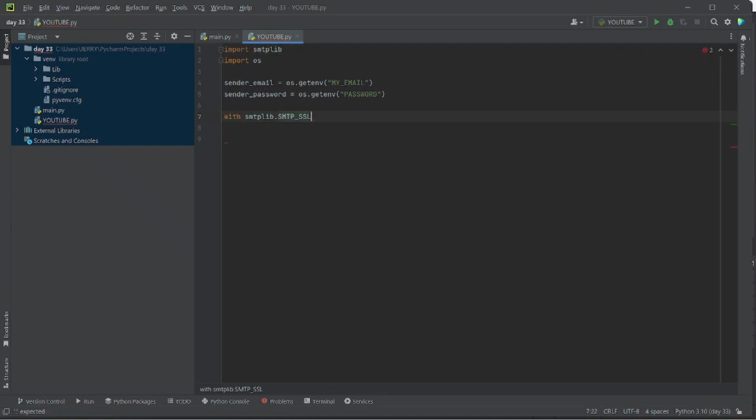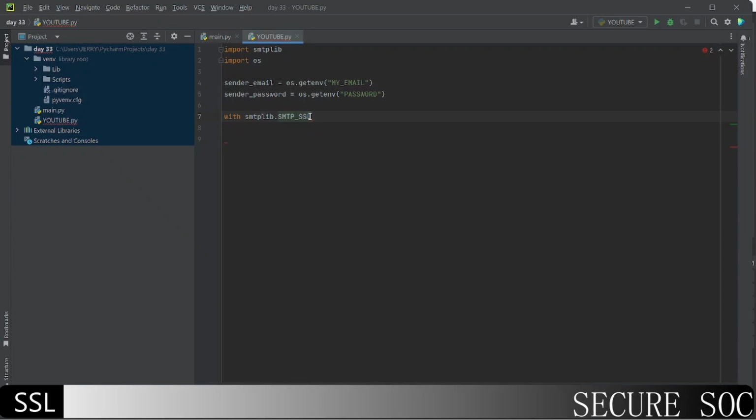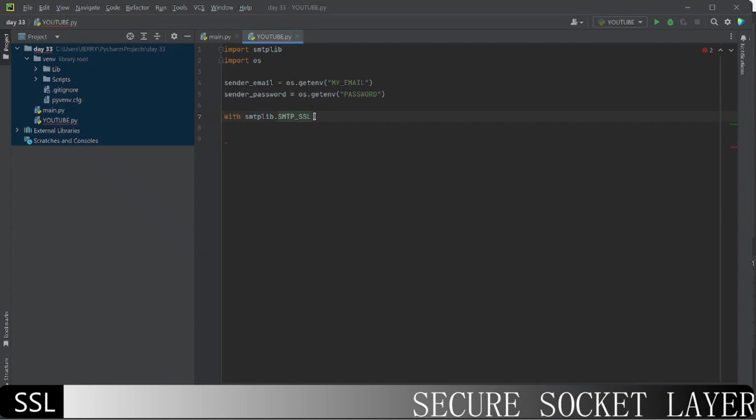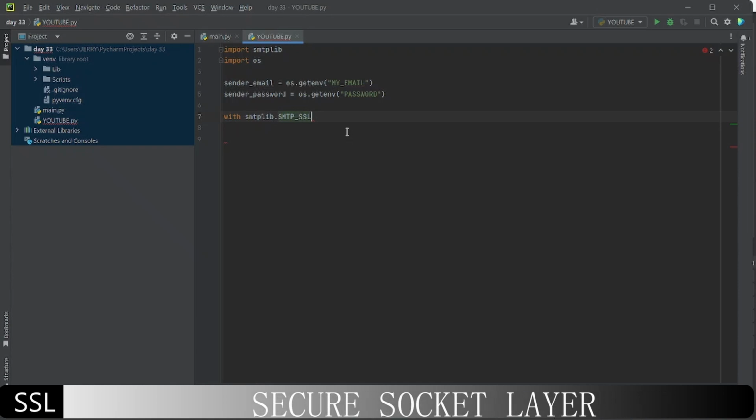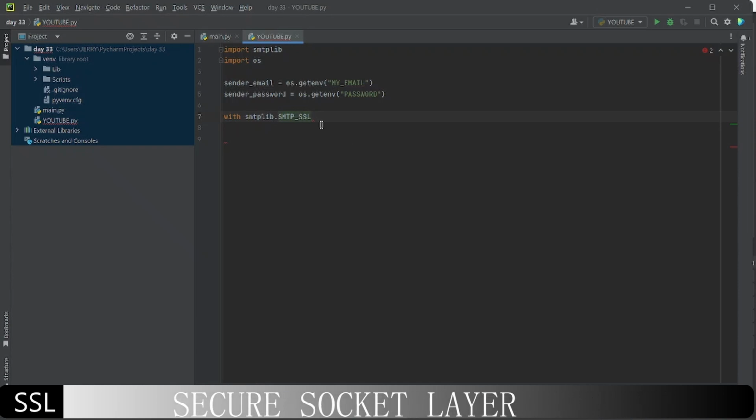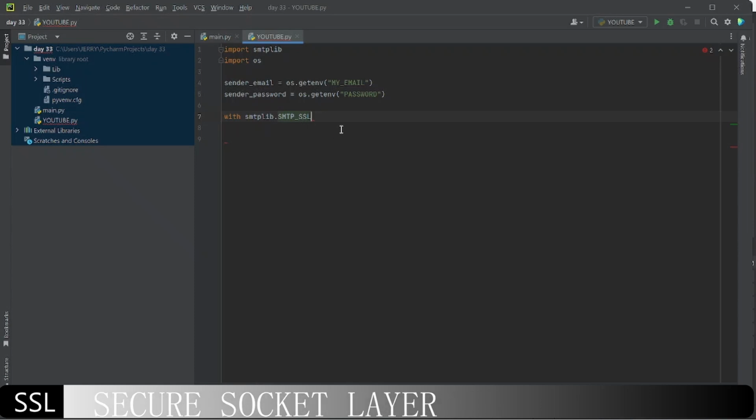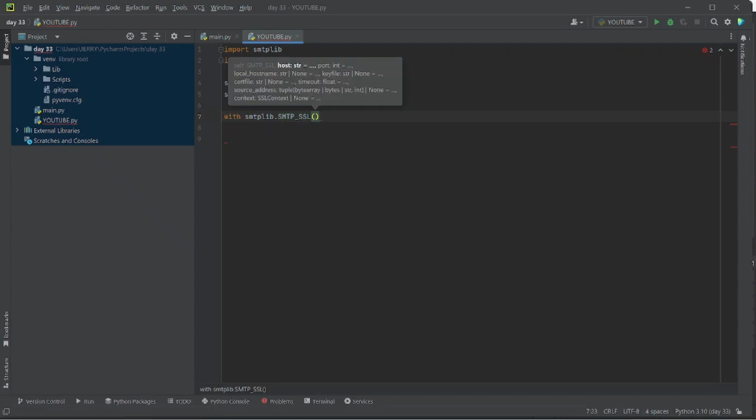SMTP_SSL. I'm sure some of you will be wondering what this SSL stands for, and some of you might know it. This SSL stands for Secure Socket Layer, and we are trying to establish a connection with the SMTP server using the Secure Socket Layer. After doing this, you open your parentheses, and inside double quotes, you put the server domain, and the server domain for Gmail is smtp.gmail.com.